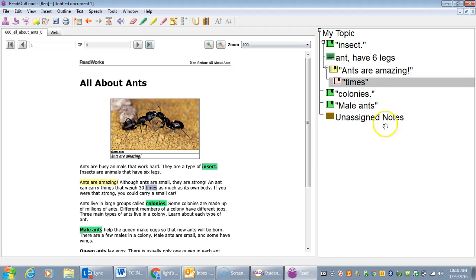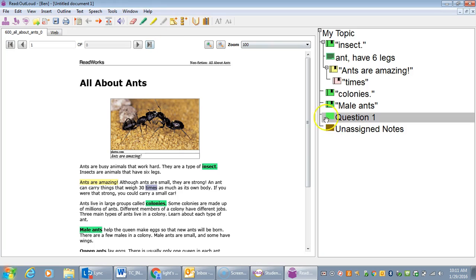Perfect use of read out loud and what's going on. All right, another use that I've also seen that works really successful with kids. How many of your kids have to read an article and they have to answer questions? Now, when I have it blue, I can type on it, okay? So, question 1.